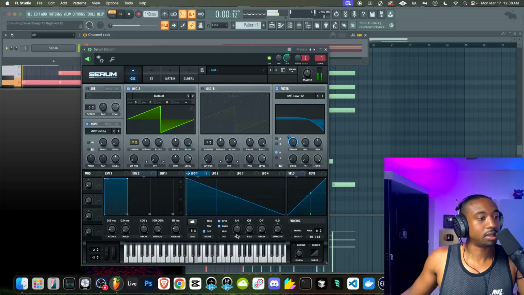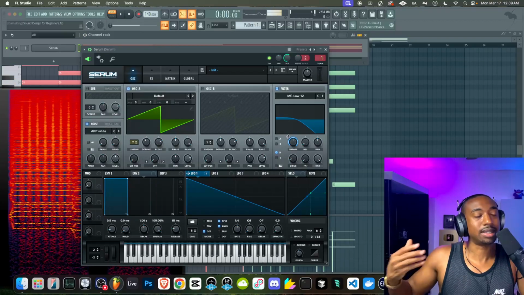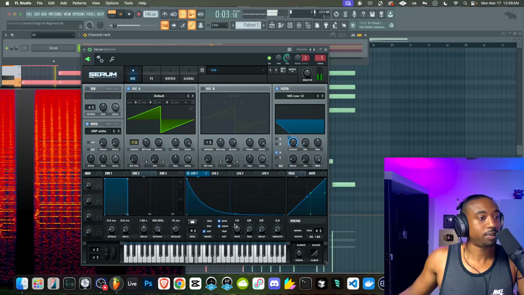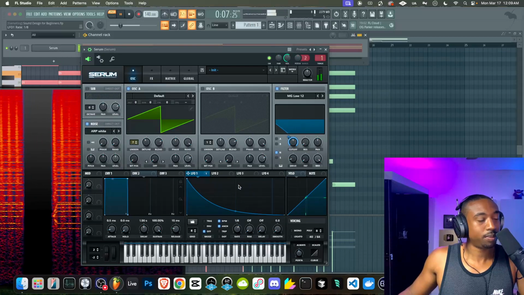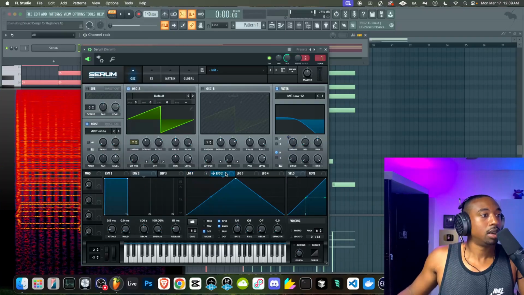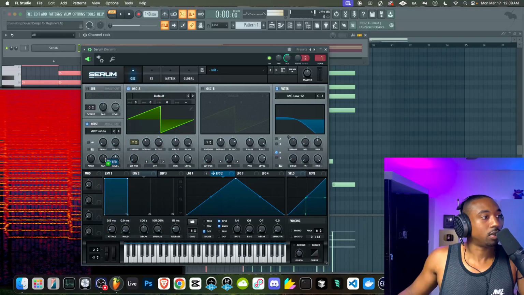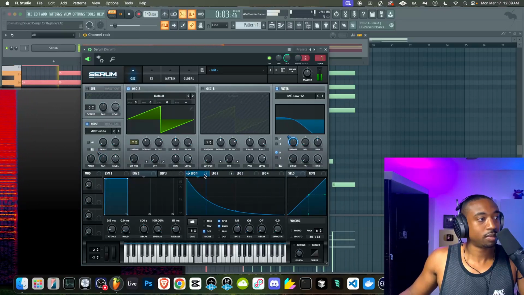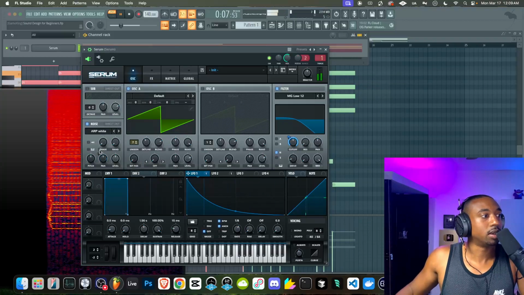Let's also reshape this. So now we have a transient type shape. Let's up the timing here. And now I want something that pans the noise left and right. So let's add an LFO here over the pan. So now I have some kind of thing that grabs my ear.